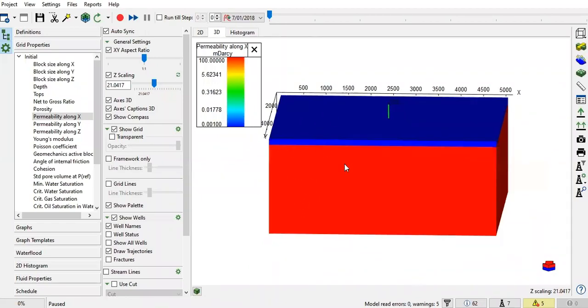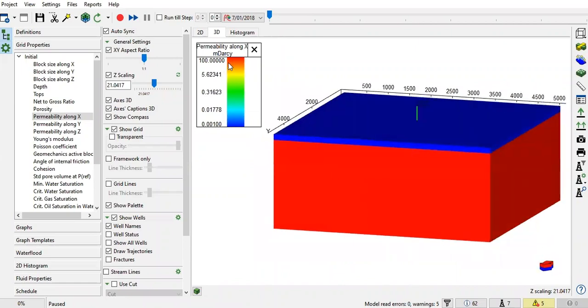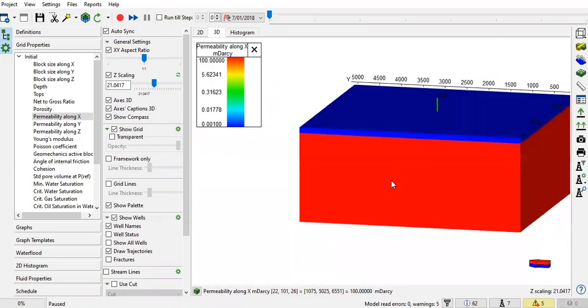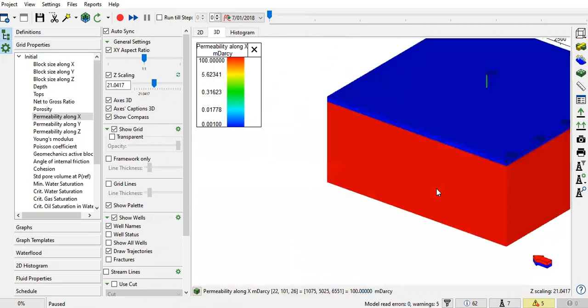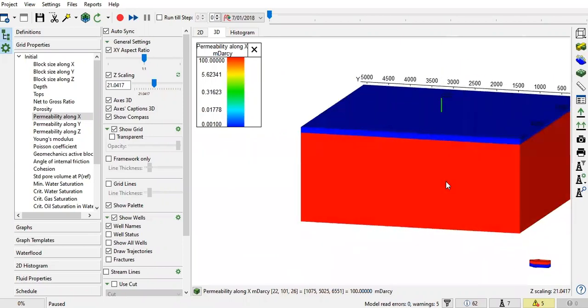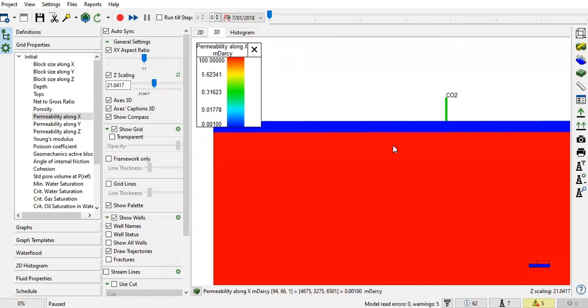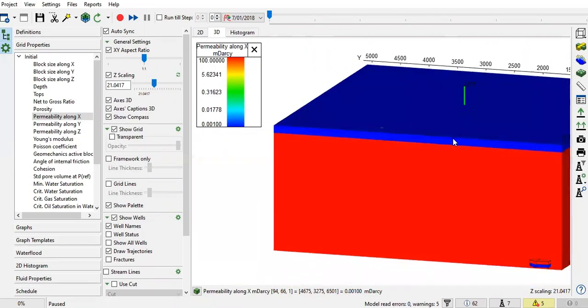After reloading, this is what we have. The red zone is 100 millidarcies throughout the aquifer, everywhere in the aquifer. And the thin cap rock here will have permeability of 0.001 as per the dataset. Okay, so that's good.